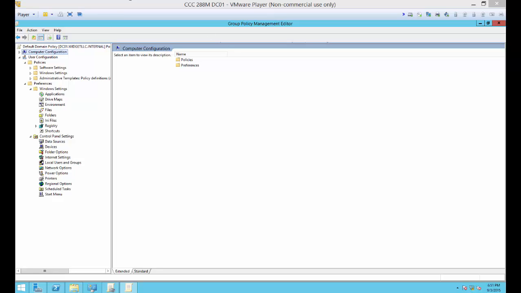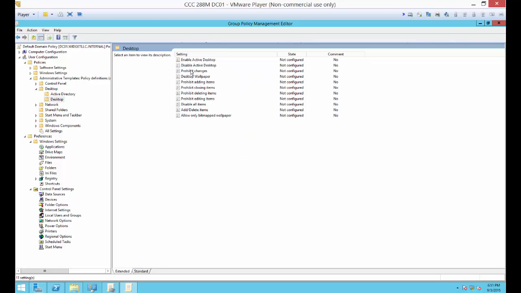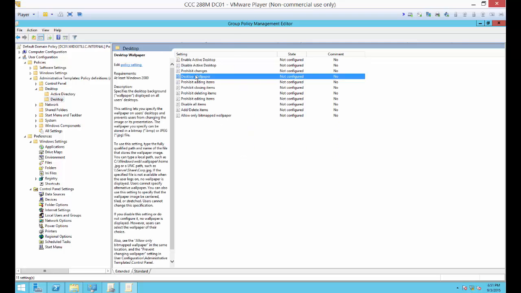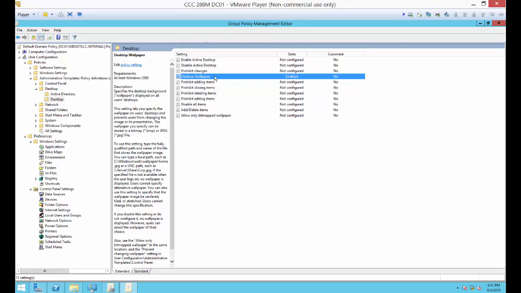Administrative templates. Desktop. There we are, it was hiding from me. Go to the desktop wallpaper, and you've got to enable it before anything will change. And then we're going to put in the name /DC01 public logo.png. Then click apply, and then OK. And you can see here that it is enabled, so we're in good shape.